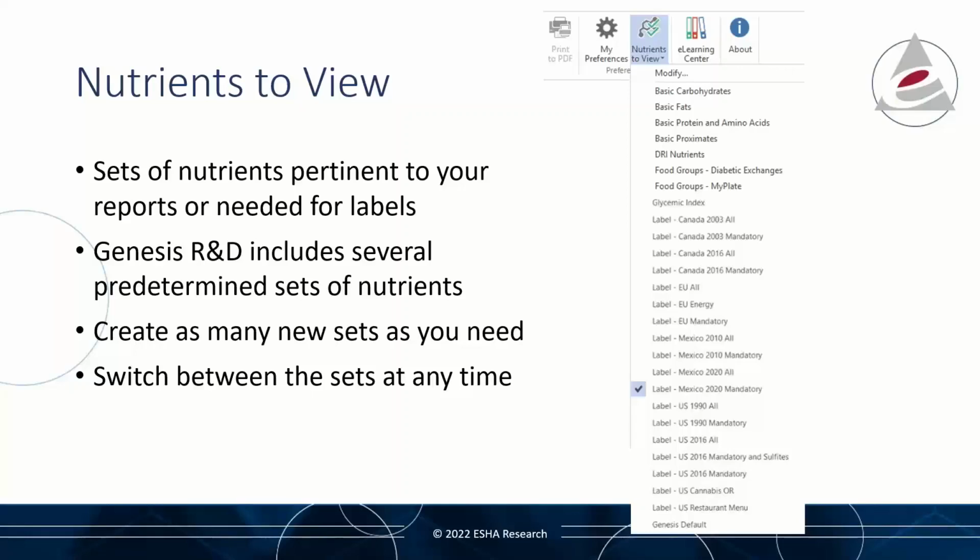And keep in mind that your organization, if you have multiple Genesis users, you all want to be aware and consistent with the Nutrients to View sets that you use or that you create, so that you are all working within the same set of nutrients. You're not missing any data fields when you're entering data and when you're reviewing formulas and label information.